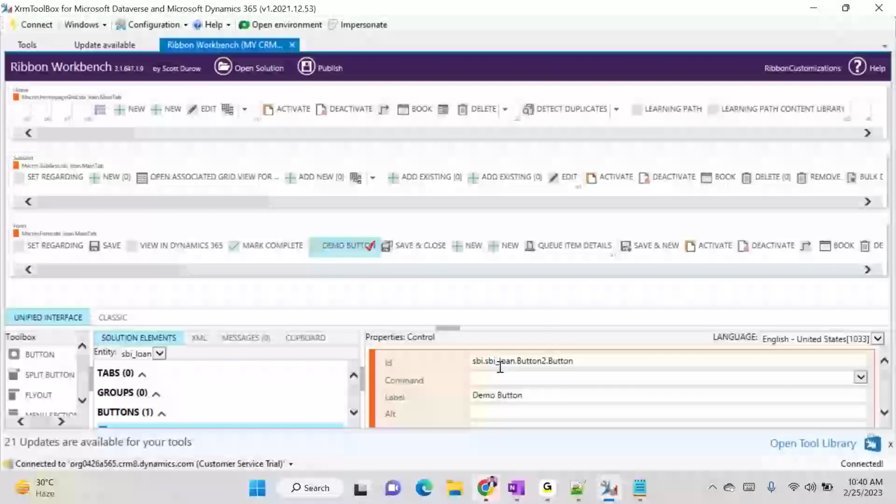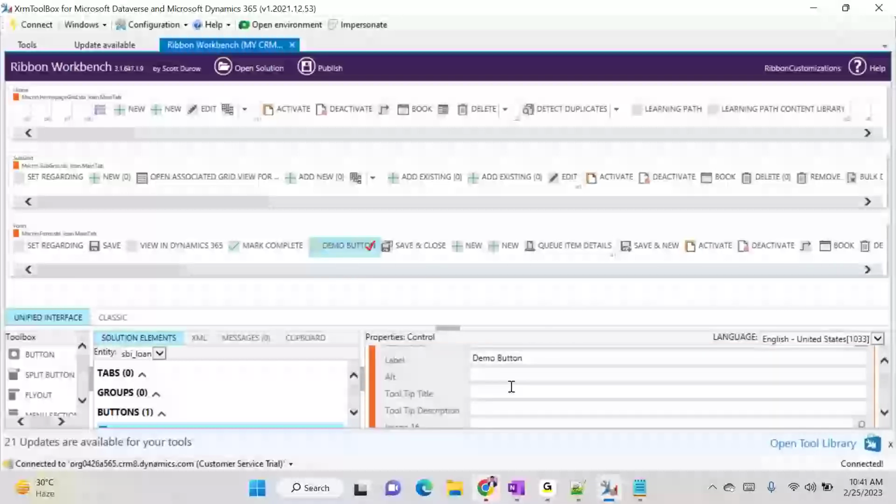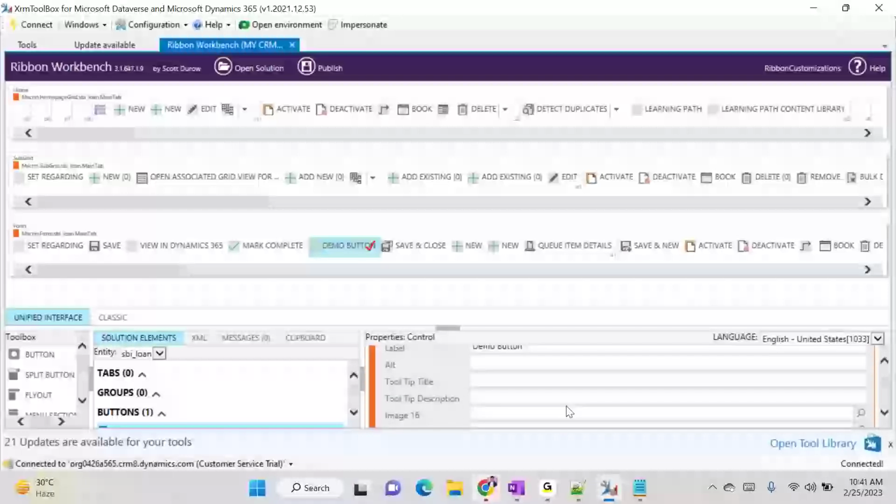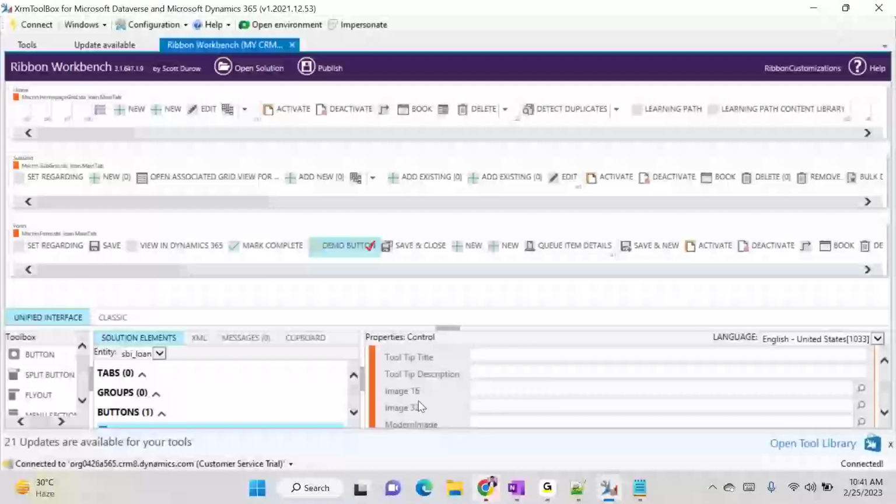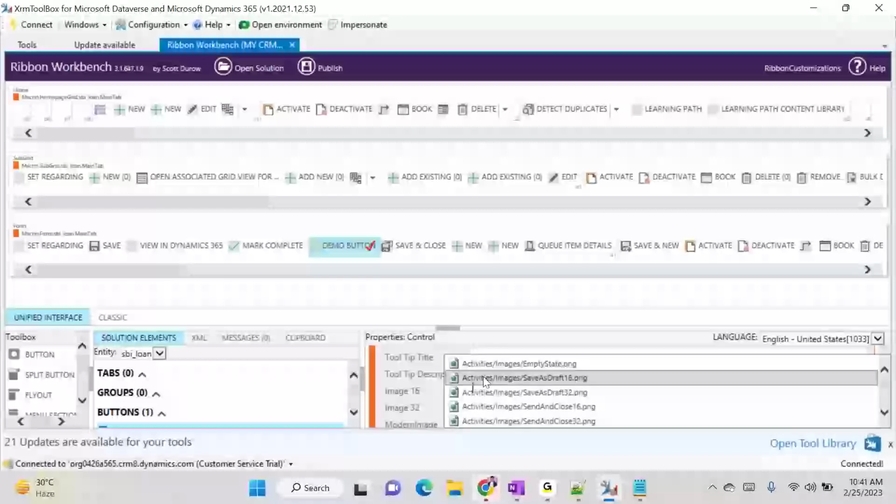If you want to change the label name, you can add the label. If you want to add a tooltip, a tooltip is what displays when we hover near the entity. What is the tooltip that we want to display? We can give it here, and we can also add the images. How to add images? First, we have to create a web resource. Then we have to select that web resource image in the Ribbon Workbench button.